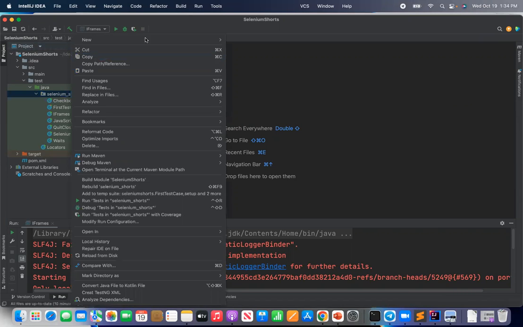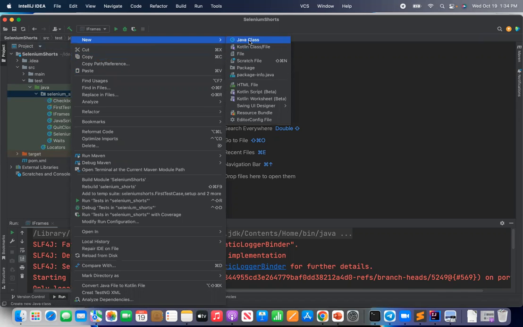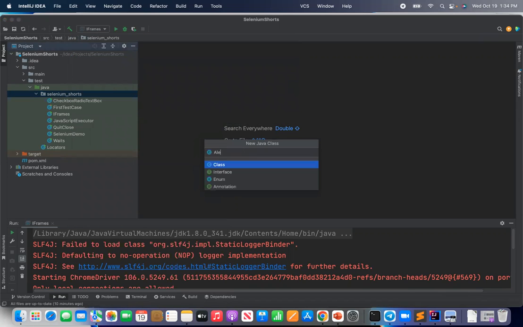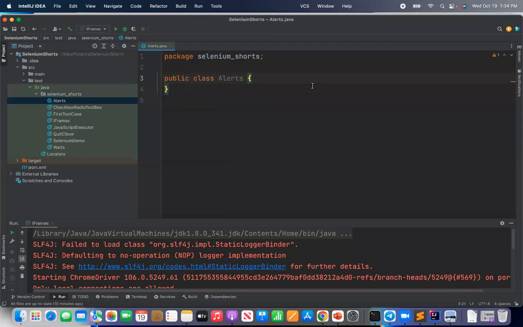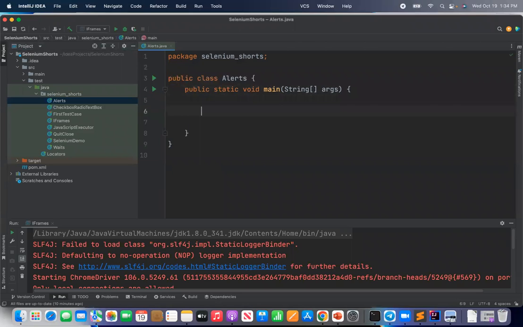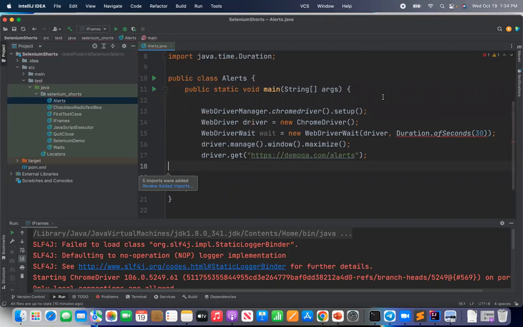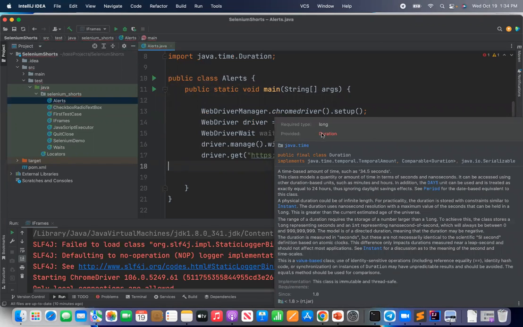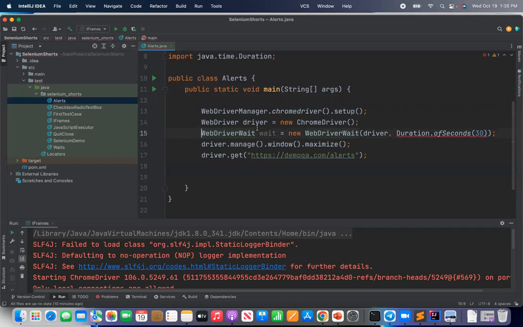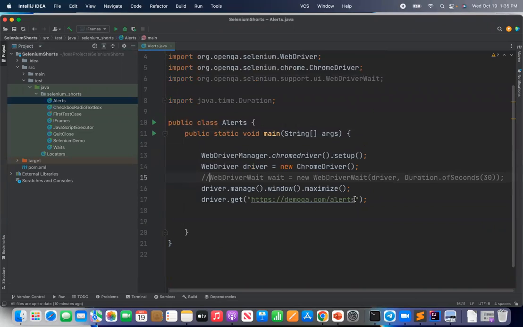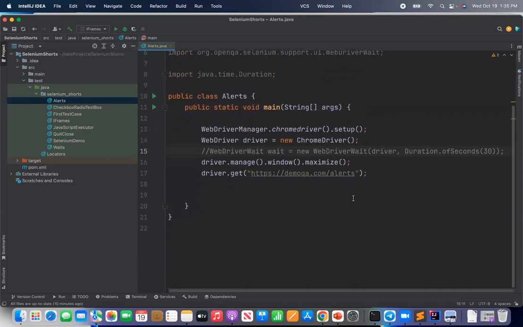So I want to create a new class for this, and I'm going to call this alerts, right? And I'm going to do this with the main method. All right, there are some parts of the code that I'm going to copy, this part. So this is the part that we copied, and now we want to automate that, right?